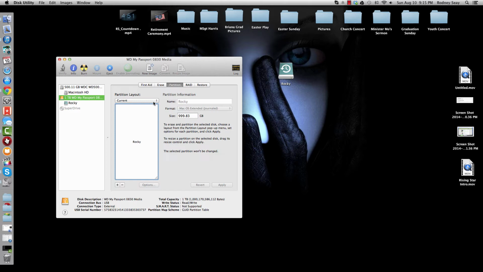Now this is where you can decide how many partitions you want to have. Mine's going to be 3, and you can change the size of each partition. I want a backup partition just for my Mac, so let's make this one 500 gigabytes, and give it a name. Let's put Rocky's Backup.